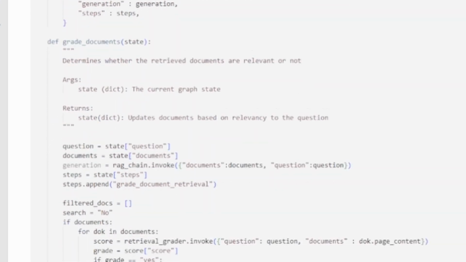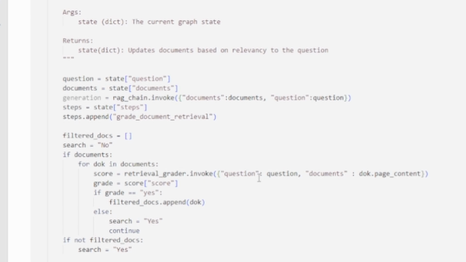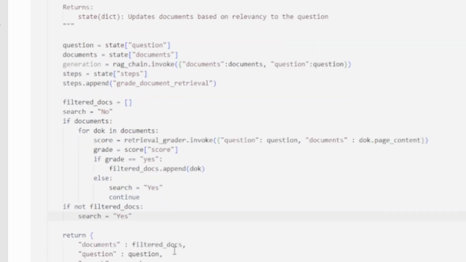So we have another function called grade documents. Here what we do is we use our retrieval grader. We take our questions and documents. For each document, we ask the LLM, is it relevant to the question we are doing? If it is relevant, if the grade is yes, we append it to a thing called filtered documents, right? And if we find even one thing that is not relevant, we ask it to search. We turn the search flag to yes.